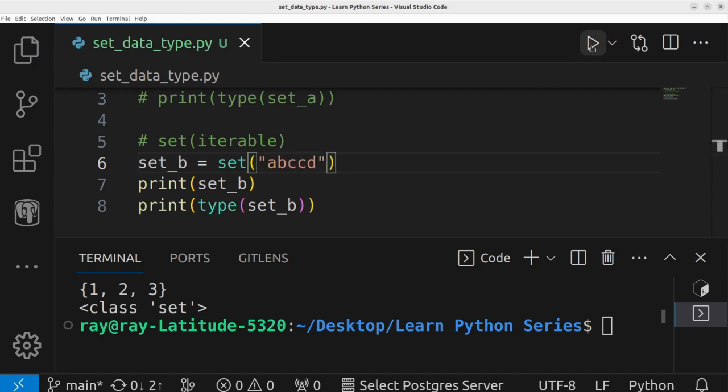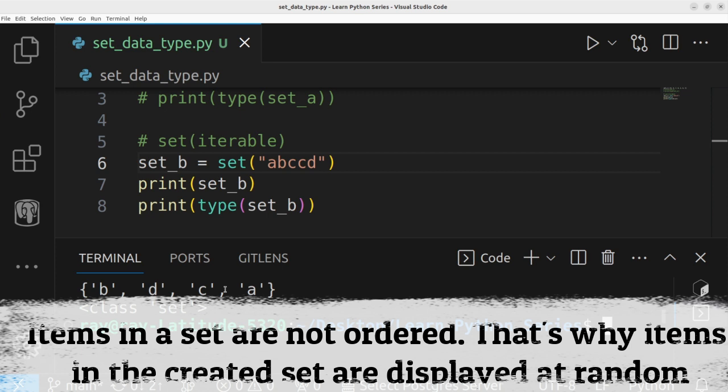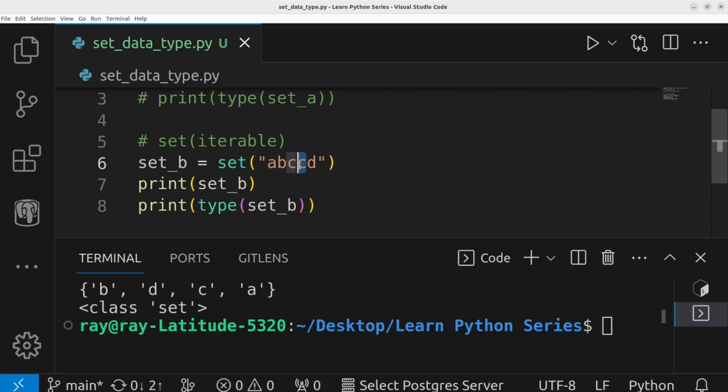We can also pass a string to it, a, b, c, c, d. Let's execute the program and see the output. Great. The type of the variable created is a set. The values inside the set are b, d, c, and a. A duplicate value is automatically removed when creating a set.